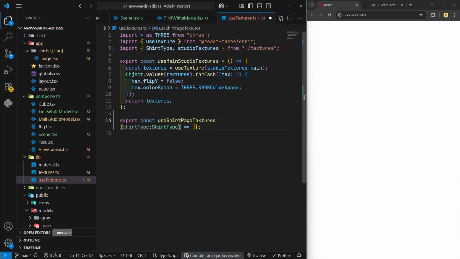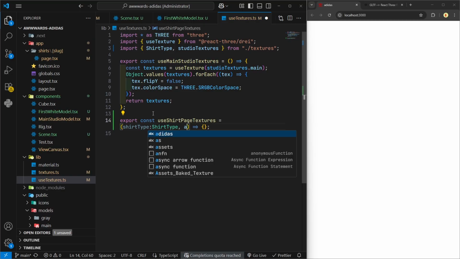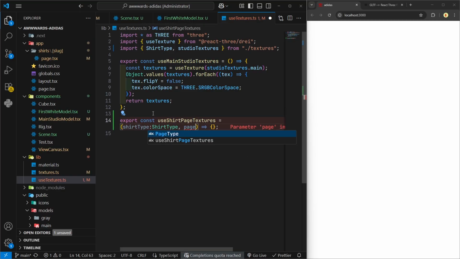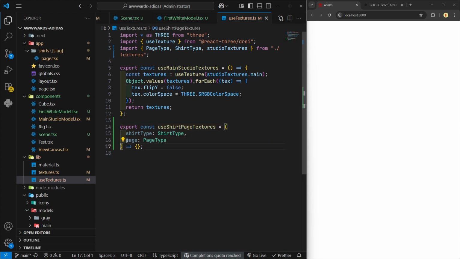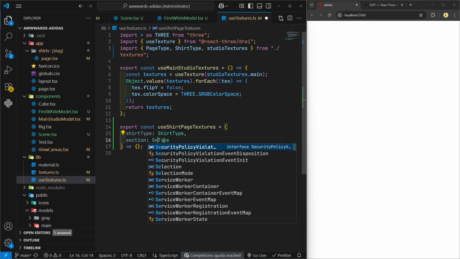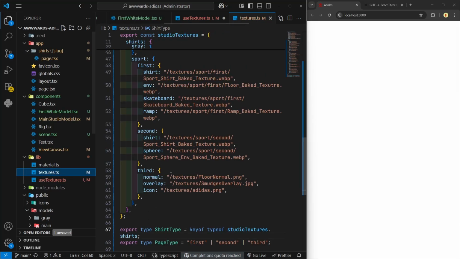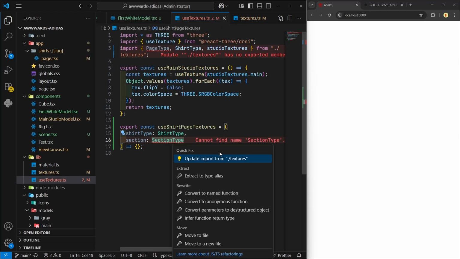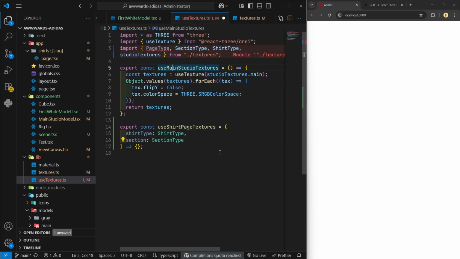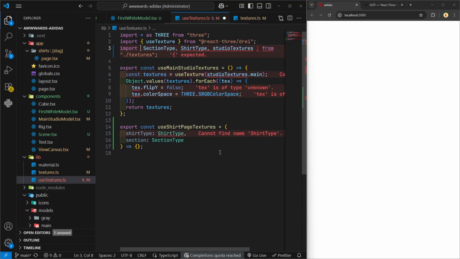So let's say shirtType here, and then it'll take a page or section's page type. You know what? Let's change the page to the section so that it would be understandable, because page is actually not suitable here. So let's convert this to section, and we're going to change this to sectionType. All right, now let's head to the textures.ts and let's change that to sectionType. Here we go. Now let's import that correctly. Now let's get rid of that page type.